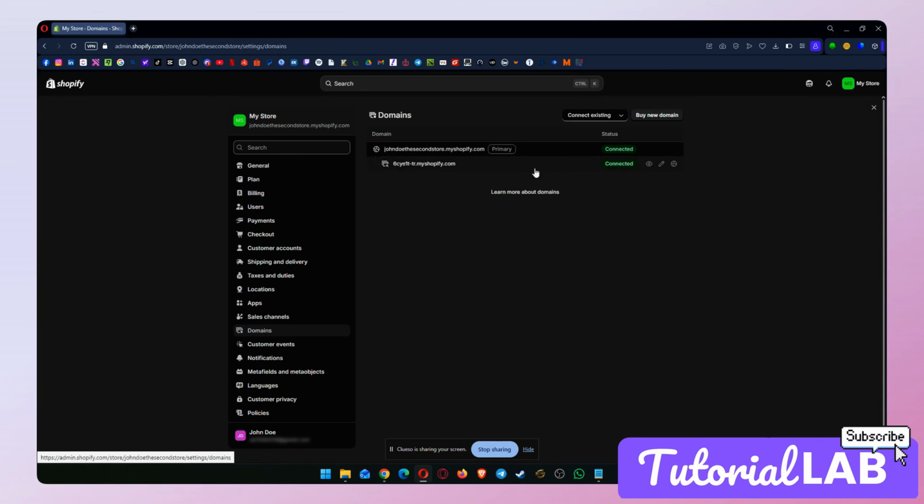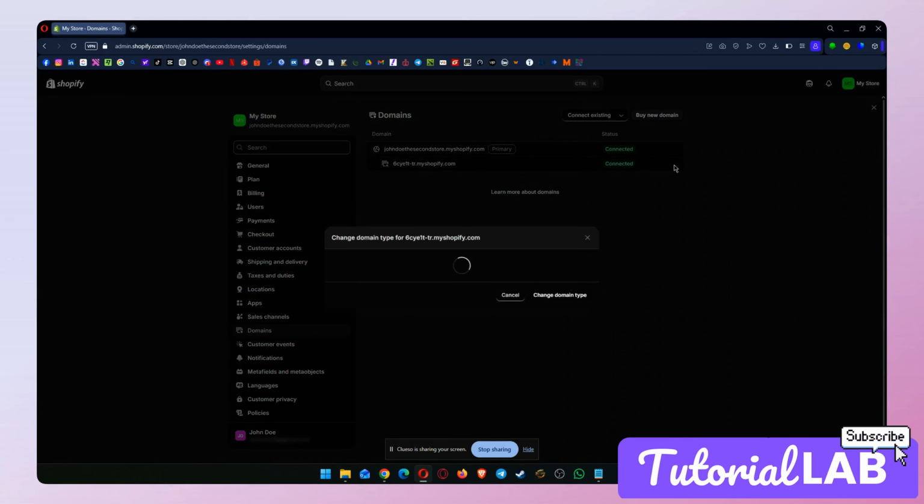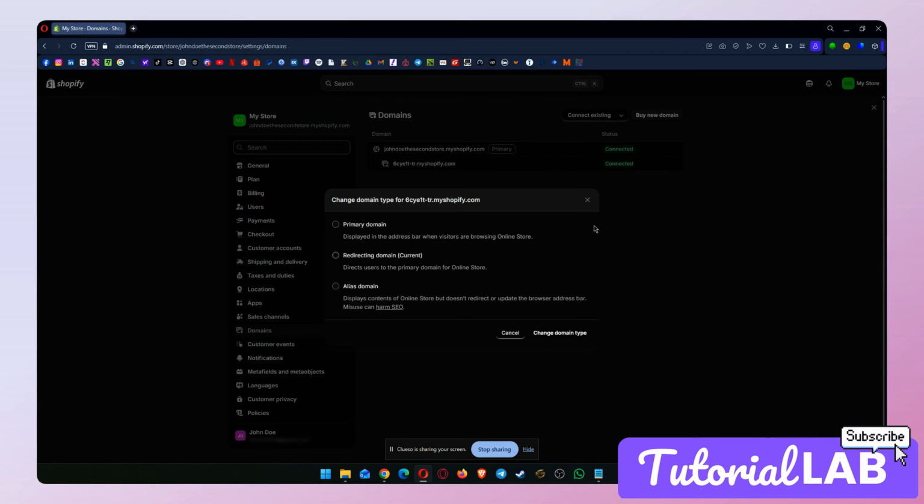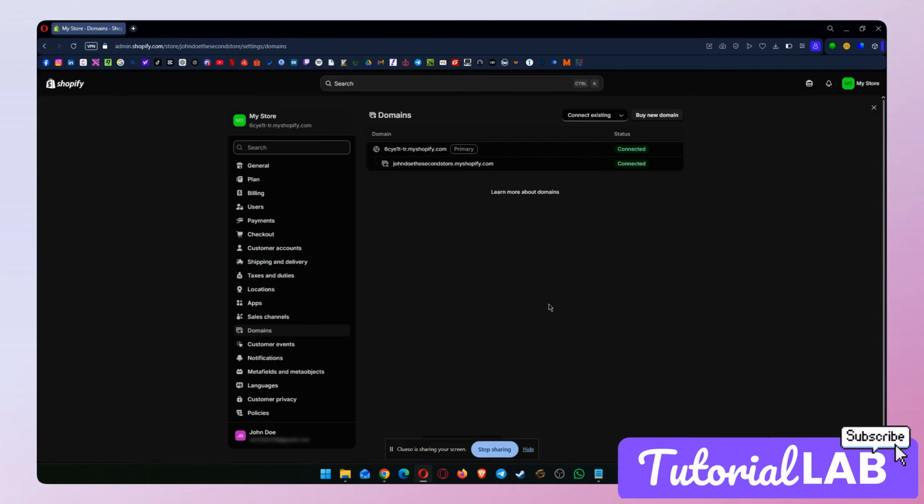Once we have bought another domain, we just need to click Change Domain Type and set the new domain as the primary domain. Now, it is changing, processing, and the store is now using the new domain. This means our other domain is now free. We can use this domain with another store, so it will be used as the domain in the address bar.